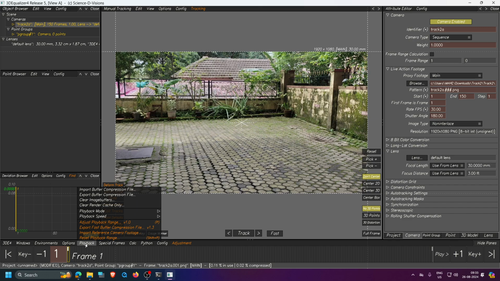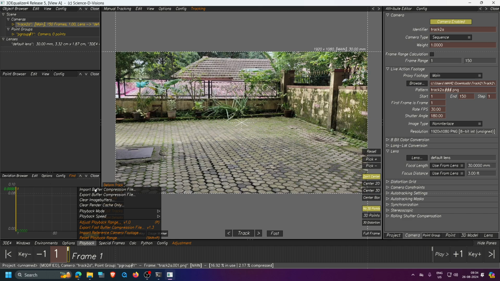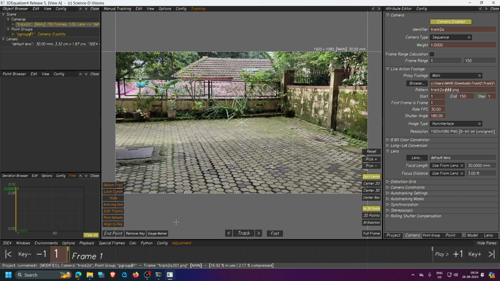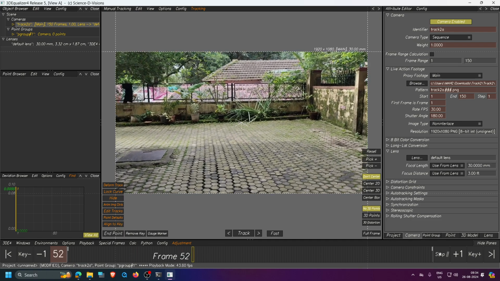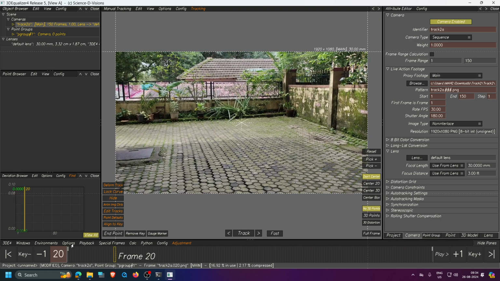Playback means we are buffering the footage. So go to the playback, export buffer compression. Okay. Then you can import that. Okay. Now if you play the clip, this is proper.